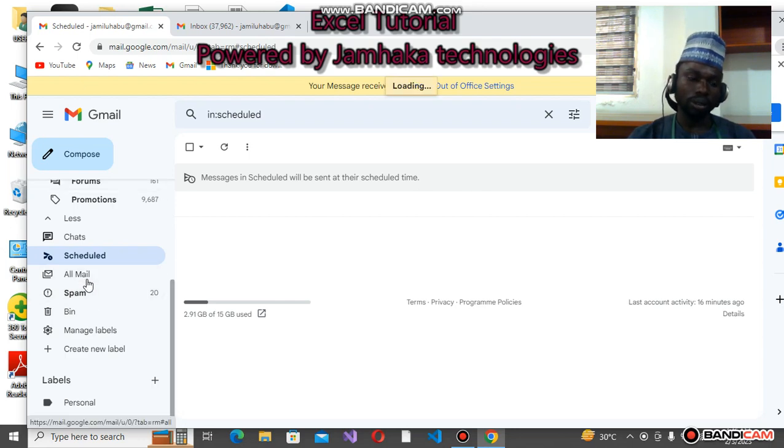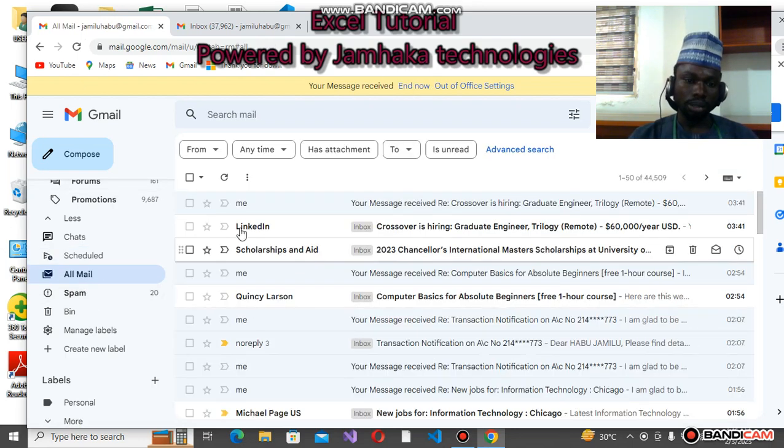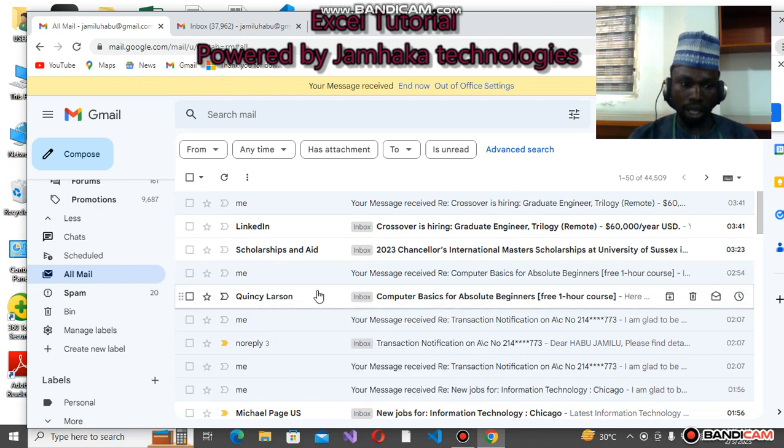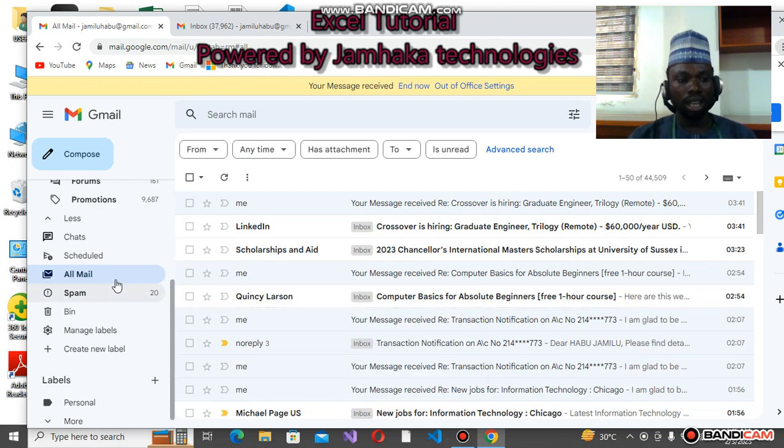Then All Mail. When you click on All Mail, that means all the categories of mail, both social, promotions, forums, and others. That means you will see all the messages, both read and unread.